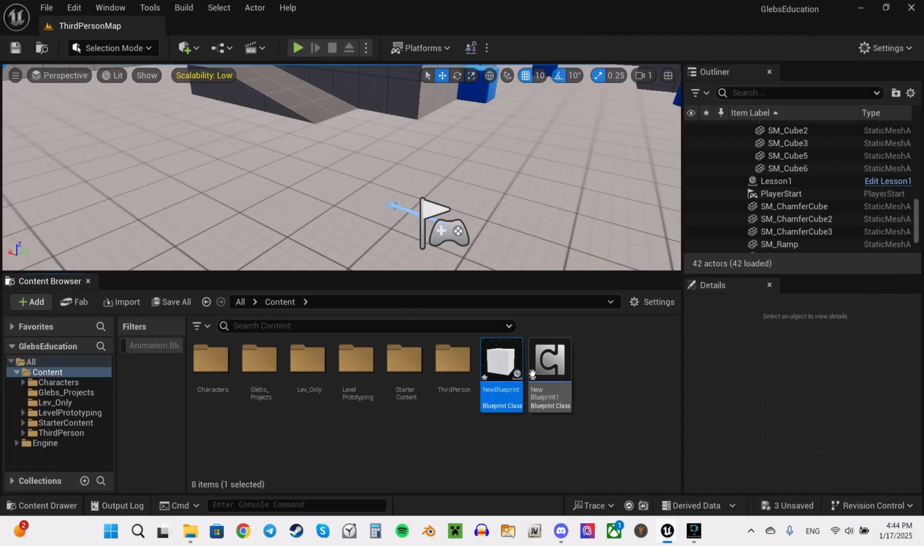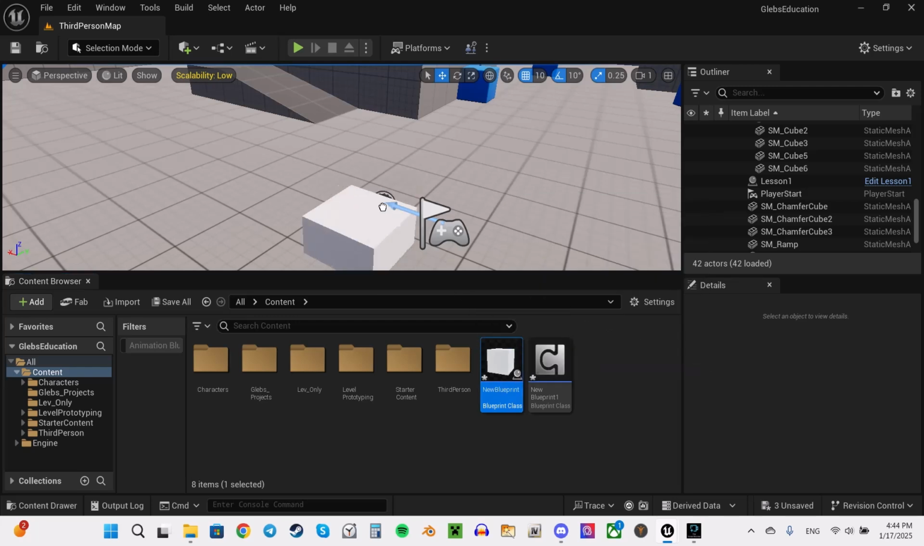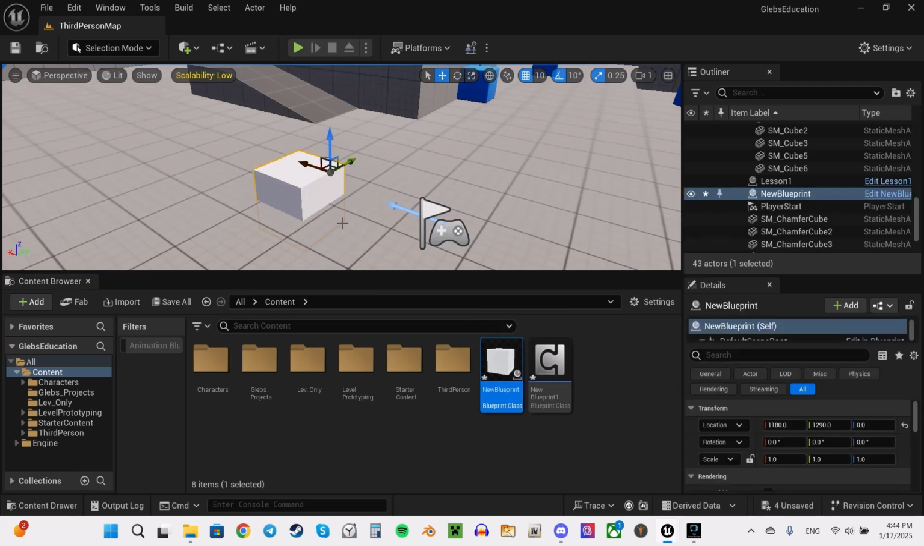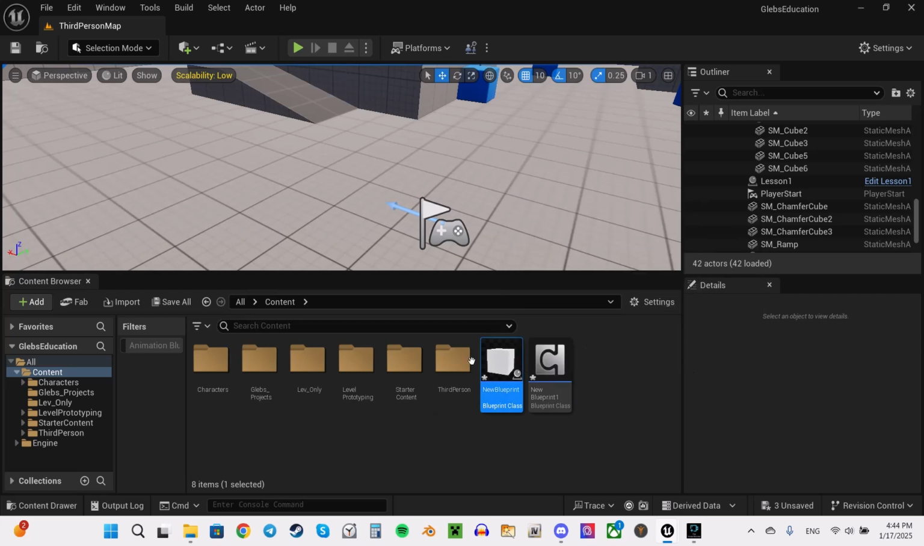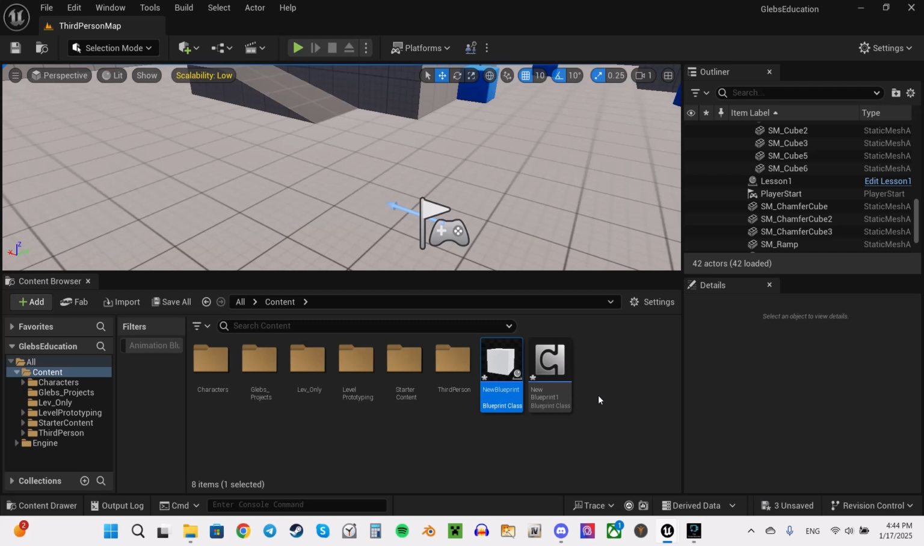The important thing is the code inside it will play only if it's placed in another actor, and that actor is placed in the game world. So if it's not placed in another actor, it won't play. If it's placed in another actor, but the actor is not in the game, it will not play either. Keep that in mind.